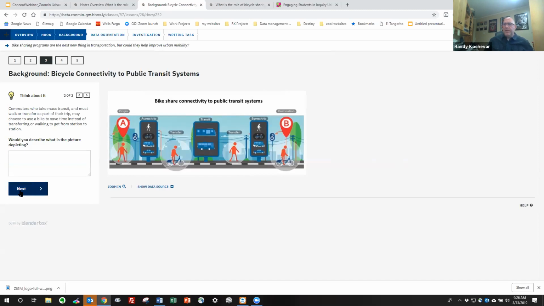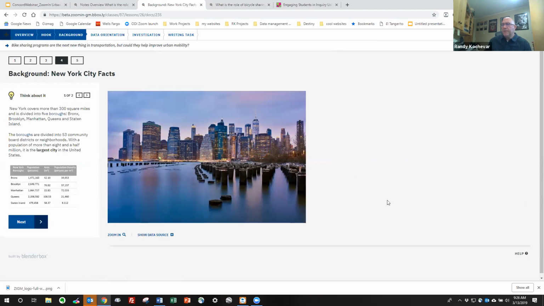So we're inviting them to share their thoughts about what they interpret this graphic to mean. Some background information about New York City, since that's where we're going to be working in this particular exercise. The fact that there are these 5 big boroughs and then all of these specific communities.